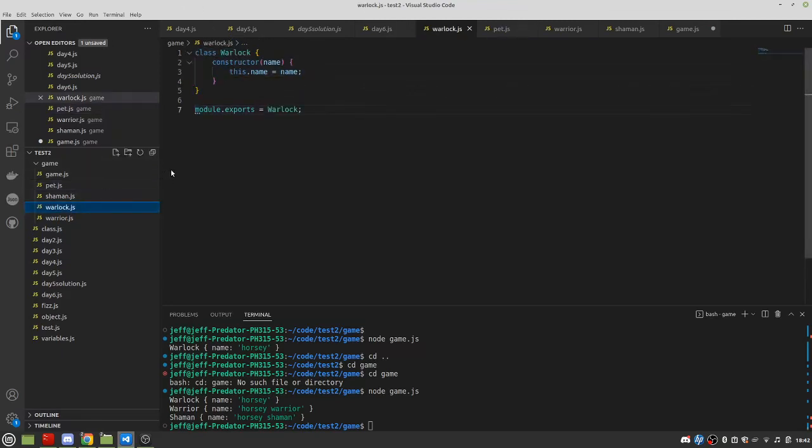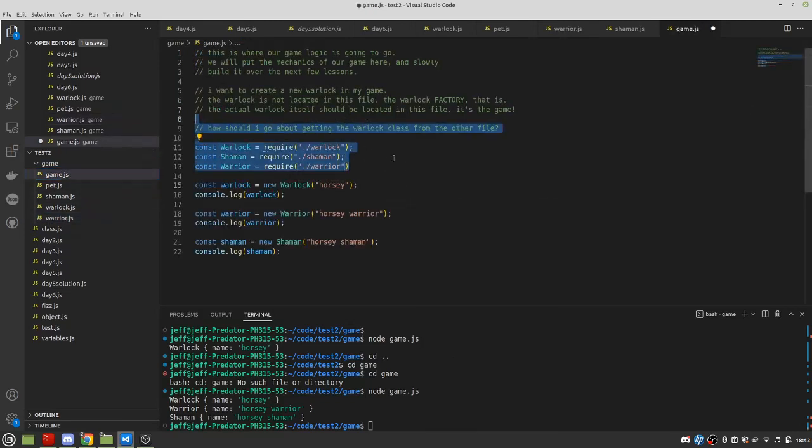So now my warlock, shaman, pet, and warrior, all in their own files, consumed by one that has my logic, the game, you know.